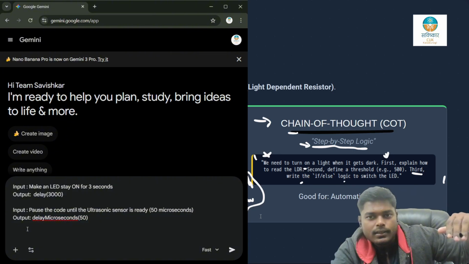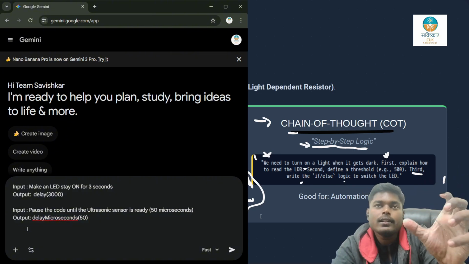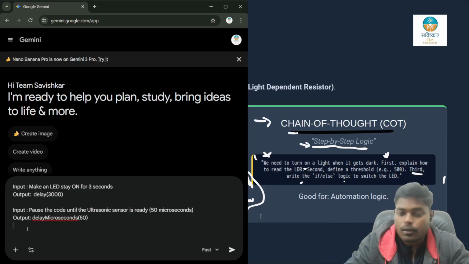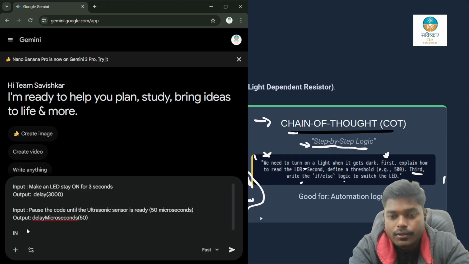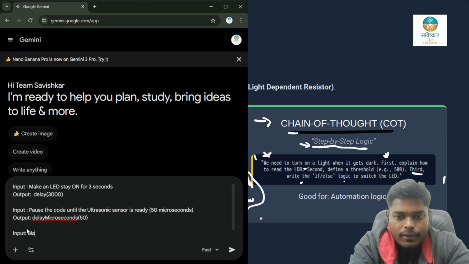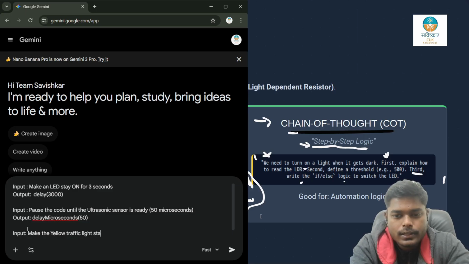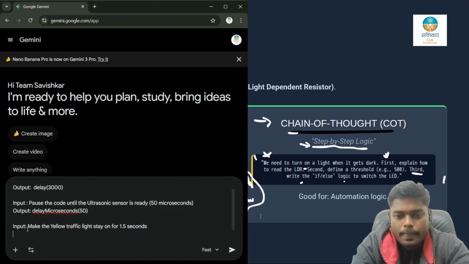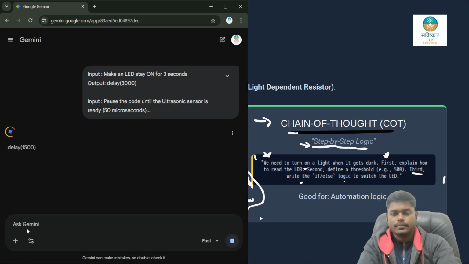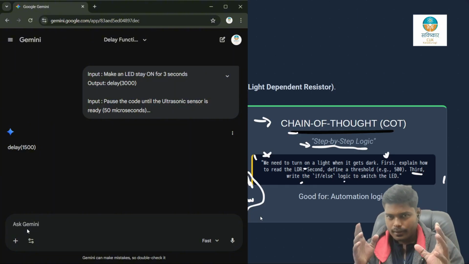In the previous one, we have seen that whenever we write some prompt, it generates some extra text by explaining those things and all. Now I will show you that it will not generate any extra stuff. So again, this is the final task which I want it to do. I will write: make the yellow traffic light stay on for 1.5 seconds, right? And I want the output. Let's see. Can you see?